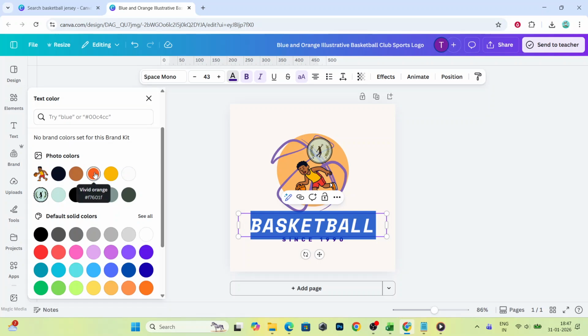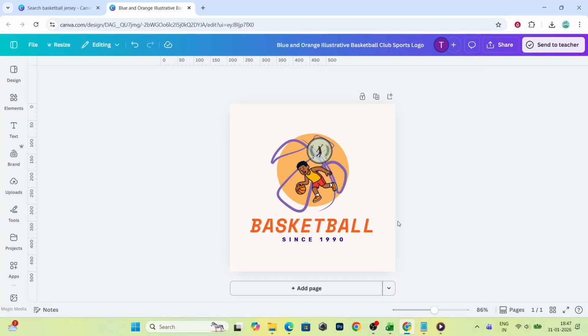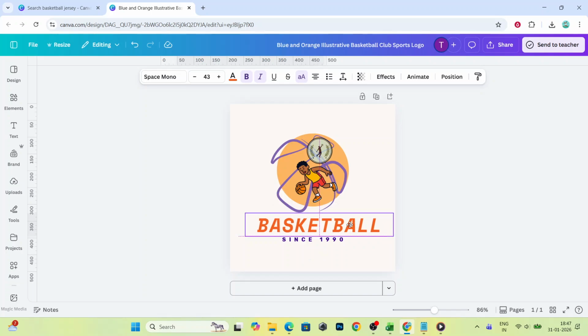Use the alignment guides so the number sits centered and the name tracks straight. If your template includes outlines or shadows, match those styles for cohesion.